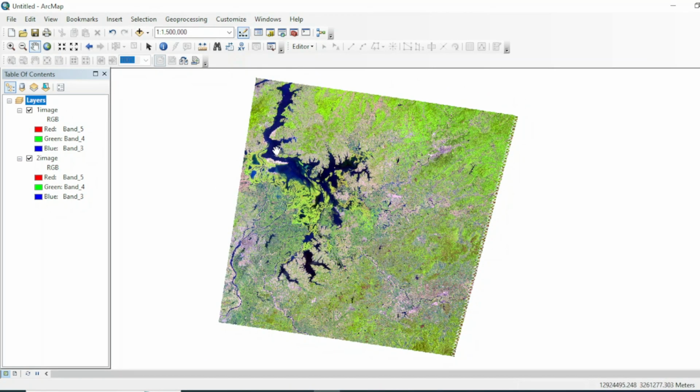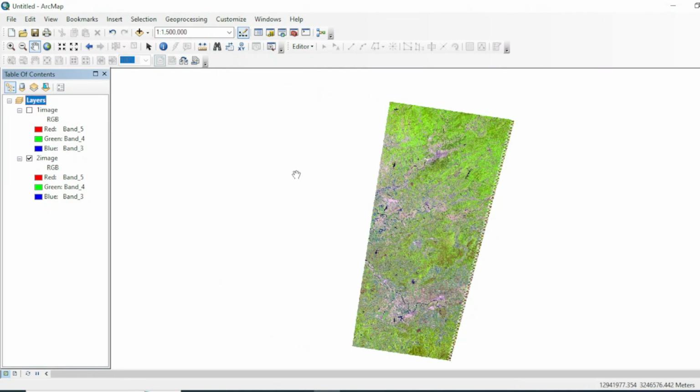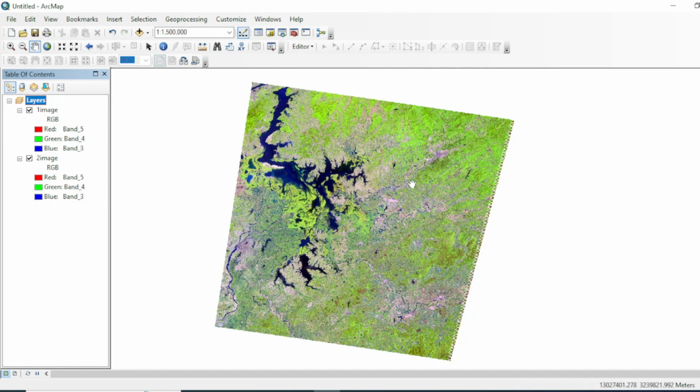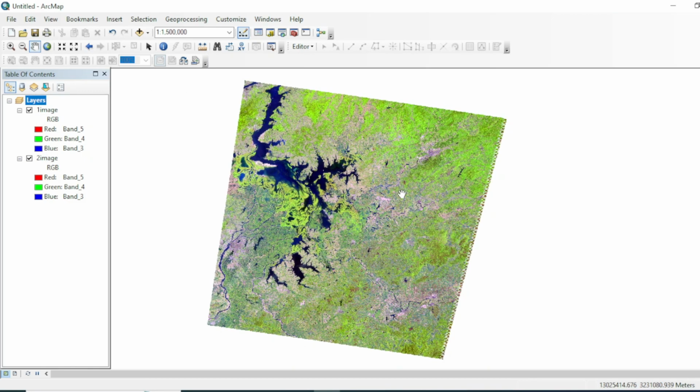And now you can see over here I have an image of Landsat 5, and the first part of the image is representing this area, and the second part of the image is representing this area. So after mosaicing, we will get a raster dataset that will have both raster datasets in one raster image.